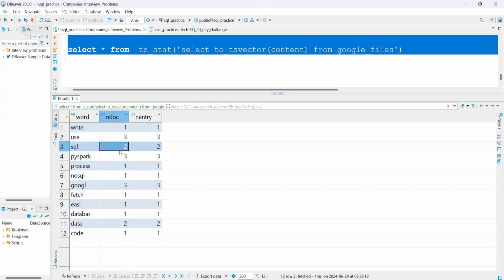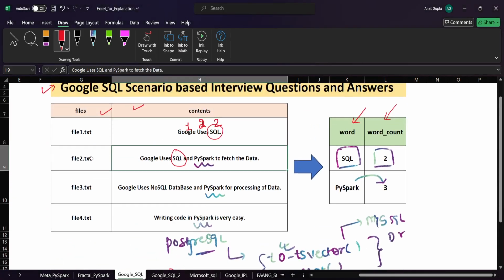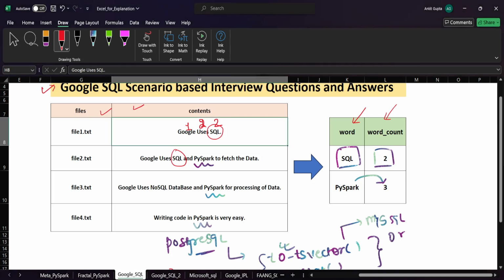So let's find this. SQL, if you see, ndoc is 2, so this is present in two documents, and let's verify from the input. So if you see, in file number 2 and file number 1, we have this word SQL. So that's why the ndoc is 2, and the count is also 2, because this is occurring only 2 times. And similarly PySpark, if you see, has occurred in 3 documents, and the nentry of it is 3. So let's verify. PySpark is present in file number 2, 3, and 4, and it has occurred 3 times altogether, right?